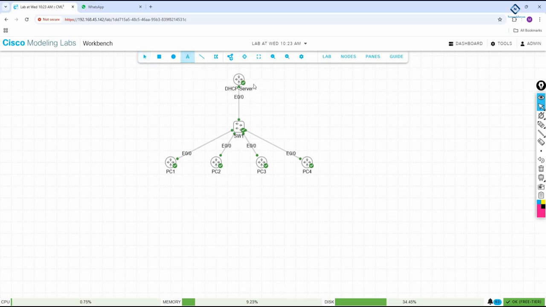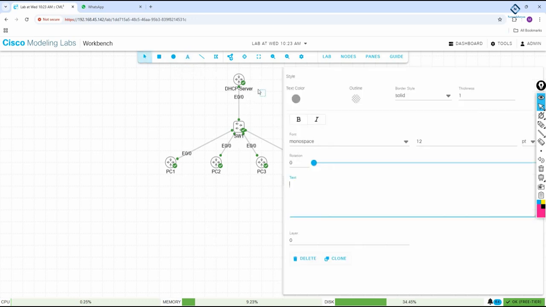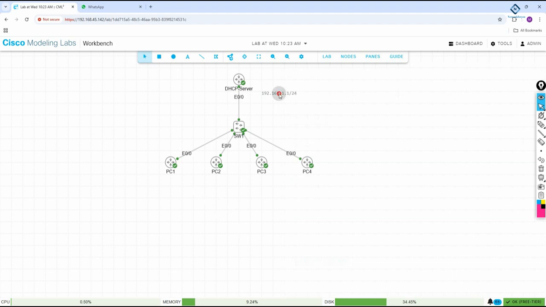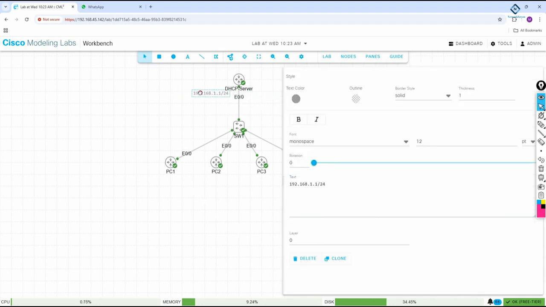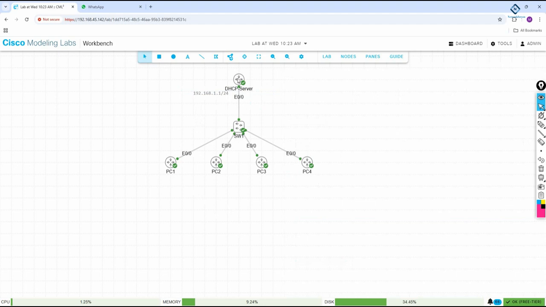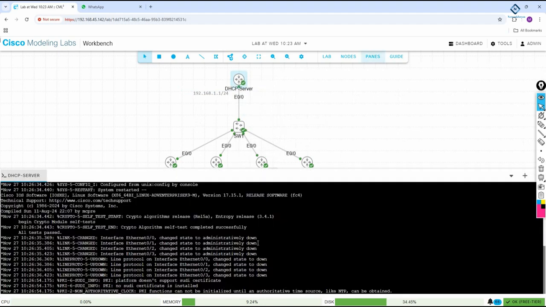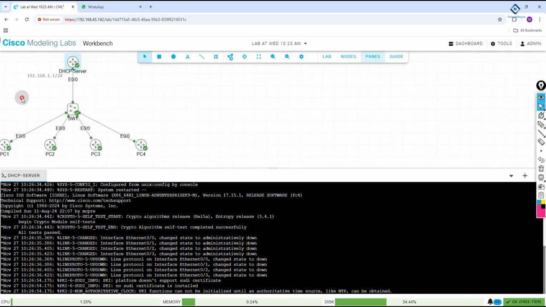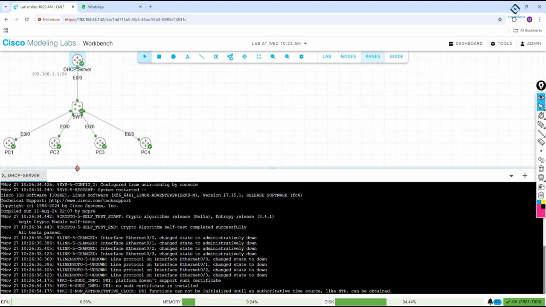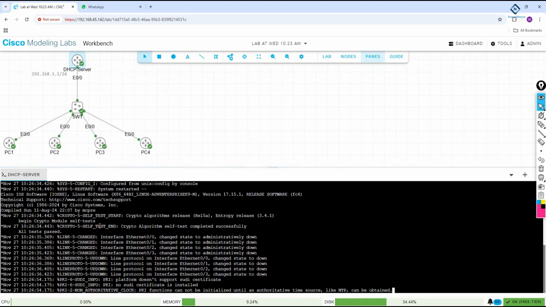So I will click this and come here, and I need to write the IP here. I will write 192.168.1.1/24. Now I am doing this DHCP lab for VLAN 1 only, so this is the IP schema I am using. I will keep this here. I will take the CLI of this router. Right click, click console. You will get the console here. If you want to move this topology, you can move it like this. And here is the console, this is the DHCP server console.